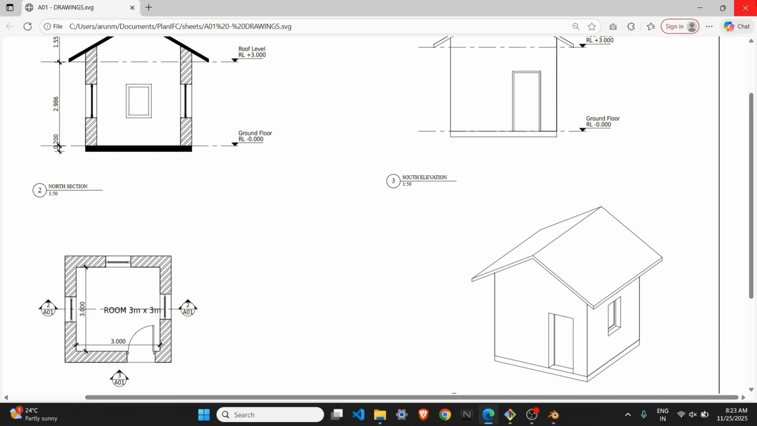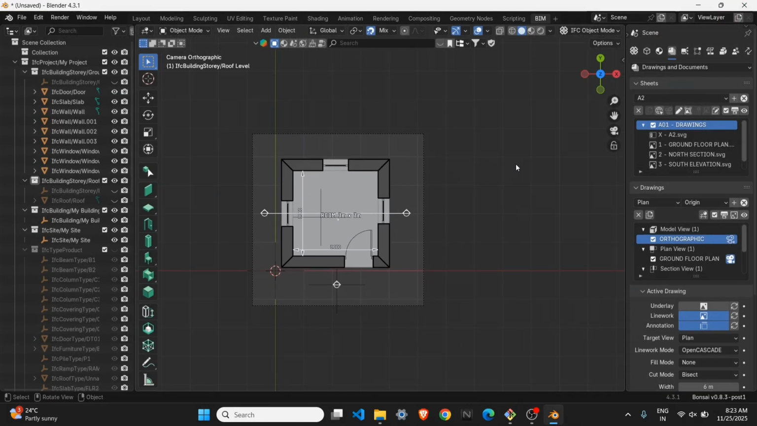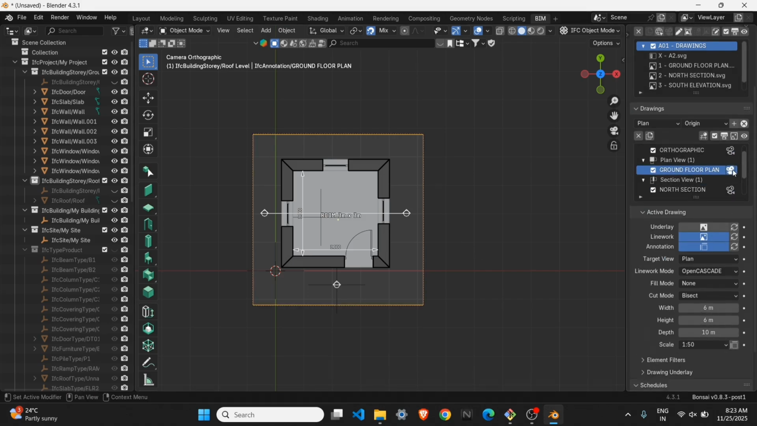Now let's change the scale of the plan drawing. Go to the plan drawing here. Activate the drawing view. Make sure you have selected the drawing here. Go to this scale section. Let's change it from 1 in 50 to 1 in 30. But 1 in 30 is not here. So let's select custom and enter 1 in 30 here.